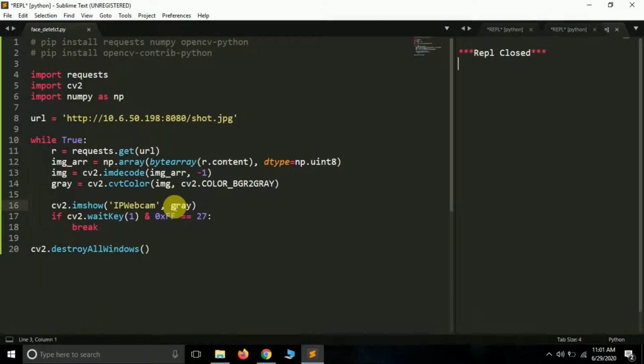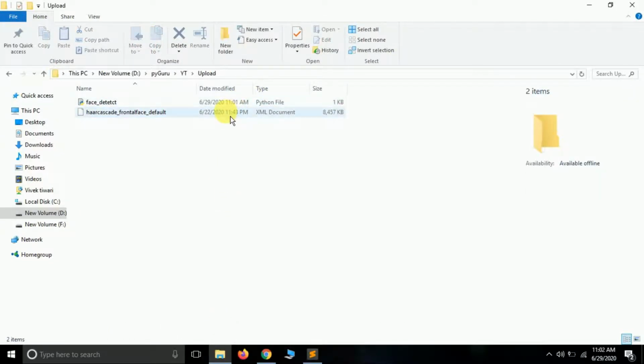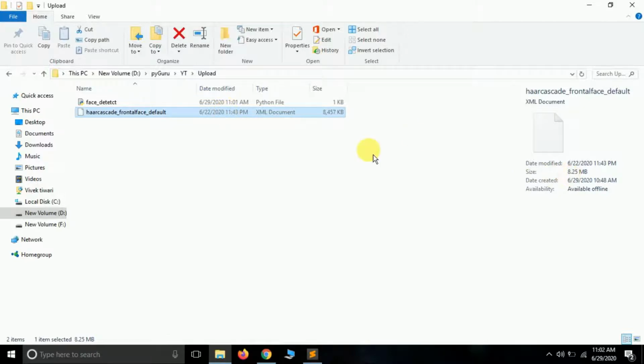For face detection, I'm going to use Haar Cascade. You can download the Haar Cascade file from the video description. Check out the video description, its link is there, or you can also download it from the Haar Cascade GitHub profile, or GitHub repository. So let me just go to the folder. Here you can see this is the Haar Cascade file that you need to download before face detection. It's around 8.25 MB in size, and it's an XML document.